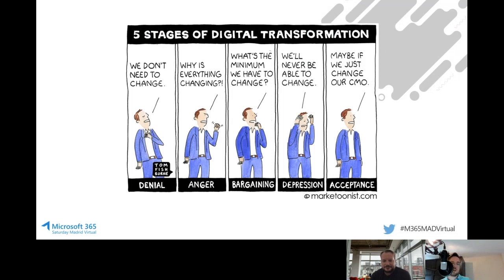So you typically have those 5 steps of denial, anger, bargaining, depression, and then finally acceptance. I thought this was a very funny slide: we don't need to change. Well, why is everything changing? So how can we change? But let's do just absolutely the minimum, and then we'll never be able to. And then, well, maybe if we just change our management, maybe we just don't have to change anymore. Yeah, it's blame the management. Yeah, sure. Why not?